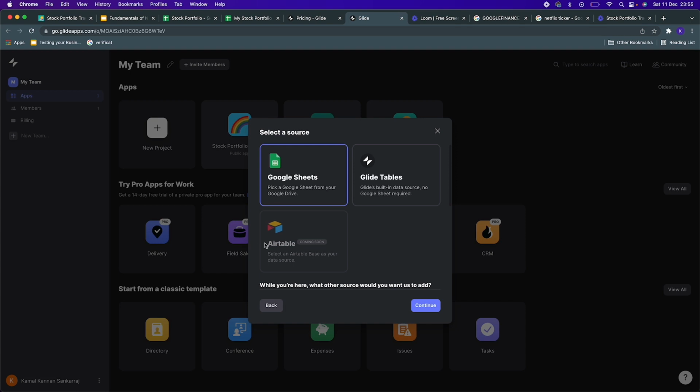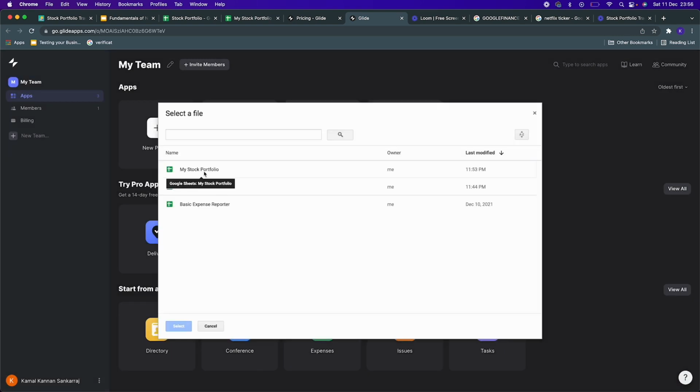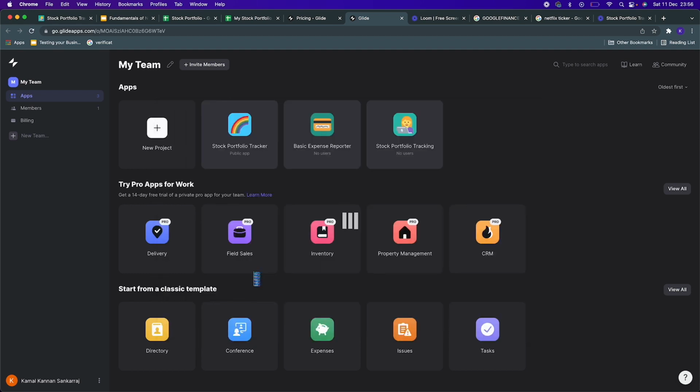Here they have three options to choose your database, which is your backend. Airtable is coming soon, so that option is out of the question. So you have the choice between storing it in Google Sheets or Glide tables. Glide tables is Glide's inbuilt database. In our case, we have chosen Google Sheets, so we're going to continue. Once you do that, it connects to your Google Drive and asks which sheet you want to use. I'm going to choose my stock portfolio, which we just created, and it's going to create a new app for us to view.